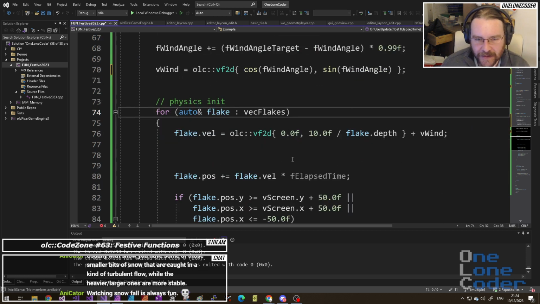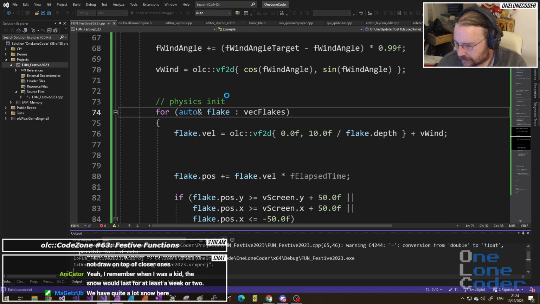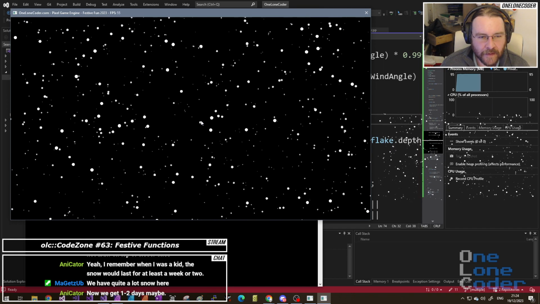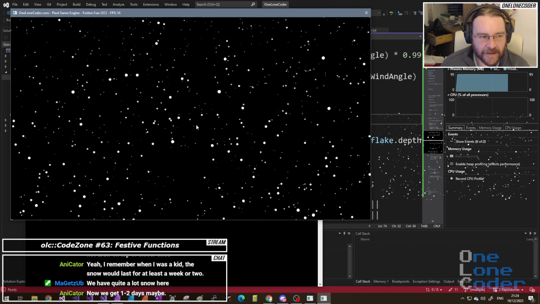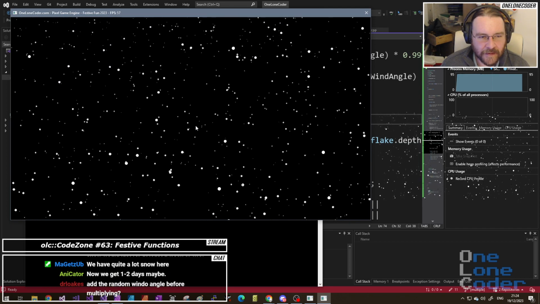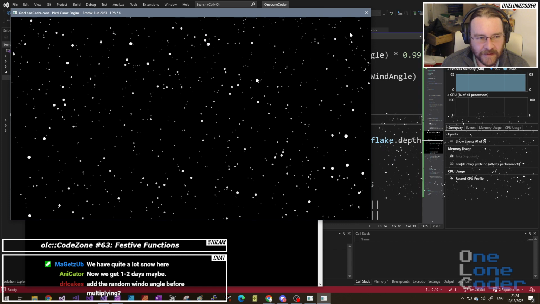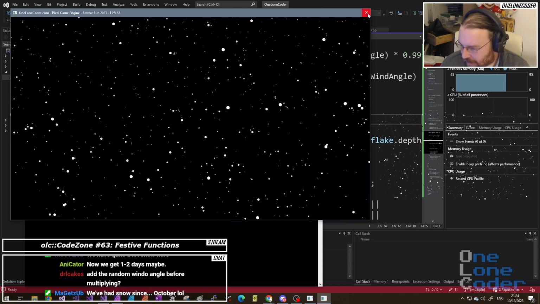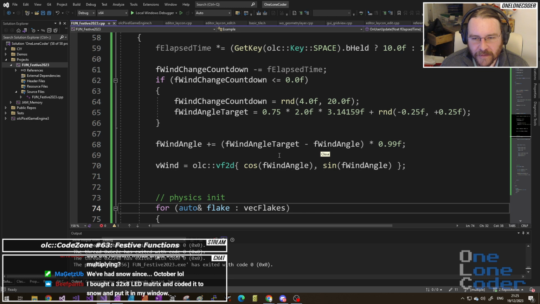Right, come back to that bit in a minute, because I do think we want some sort of high frequency perturbation as well. Well, it's falling. It did change direction. I think it's too subtle. Add the random wind angle before multiplying.